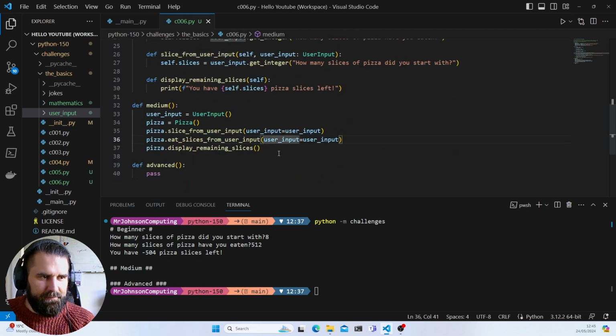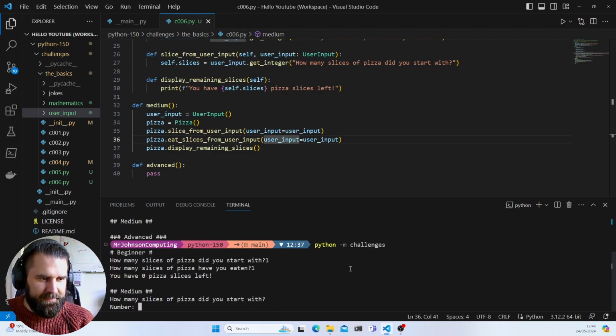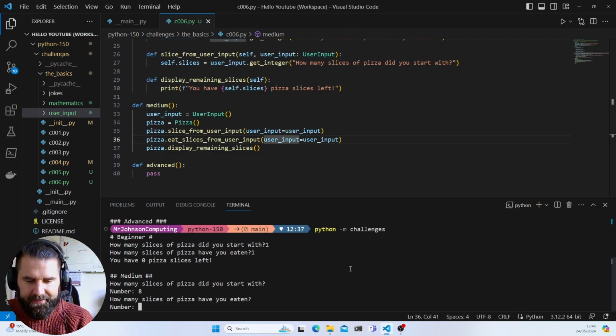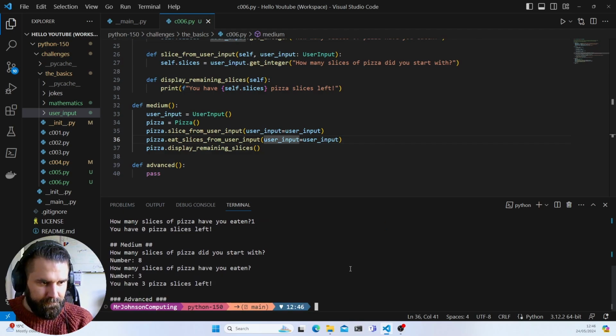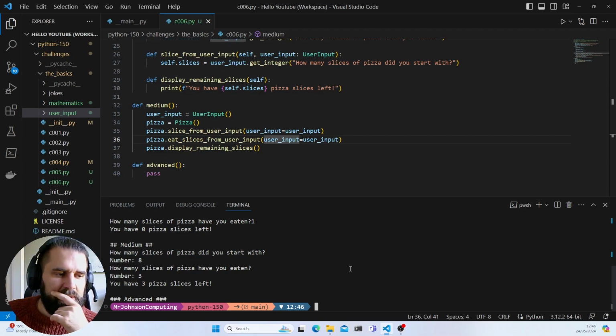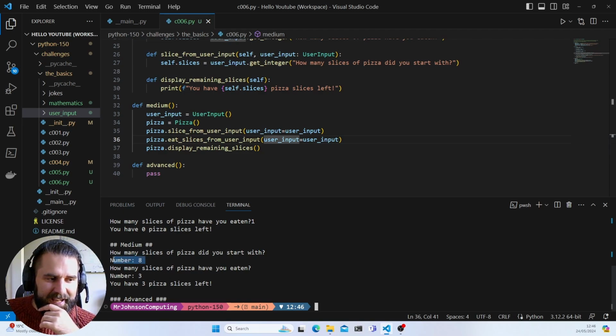So let's give it a run. For beginner 1, you have 0 left. Okay, how many pieces do you start with? 8. How many have you eaten? 3. You have 3 pizza slices left. That's not right. That is not right. So we should have had 5 pizza slices left because we started with 8 and then we ate 3. So we should have 5.